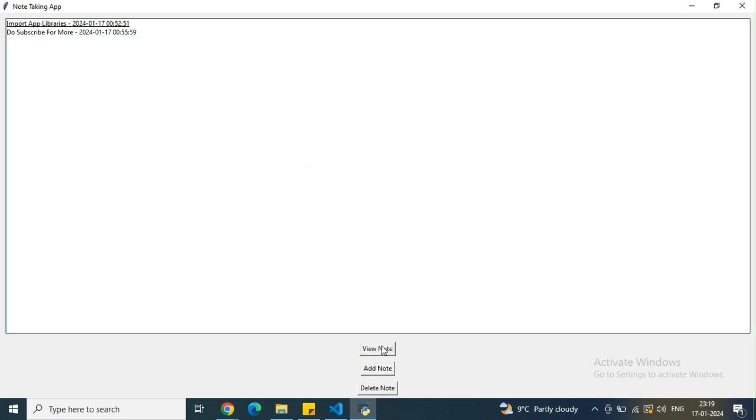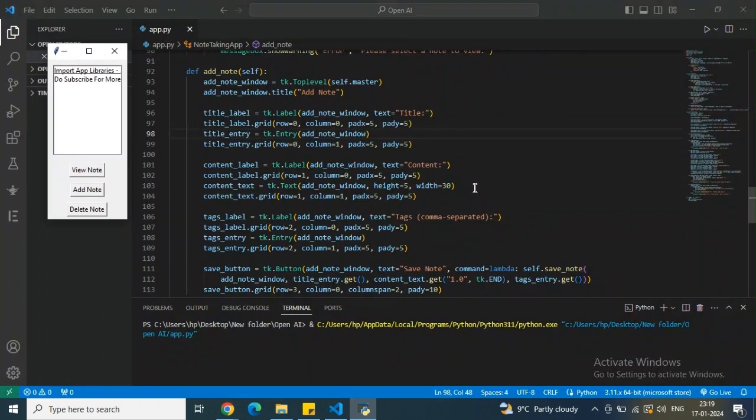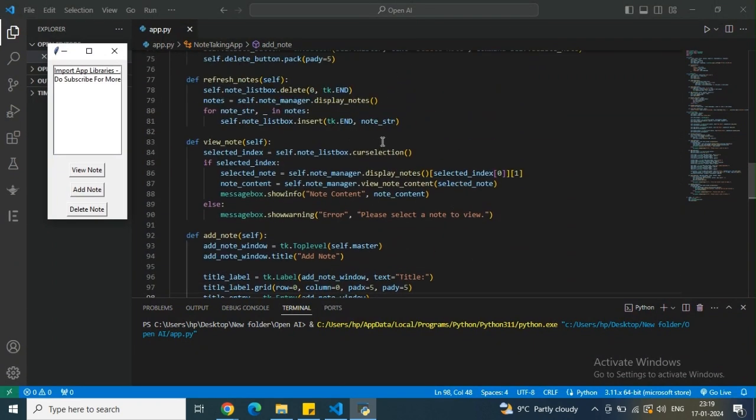If you want to update functionalities, or if you want a better GUI, then you can update it as well. This is just a sample, that's why this is very basic. And you can see after clicking on delete note, we are able to delete notes as well. So yeah, this is a complete project.